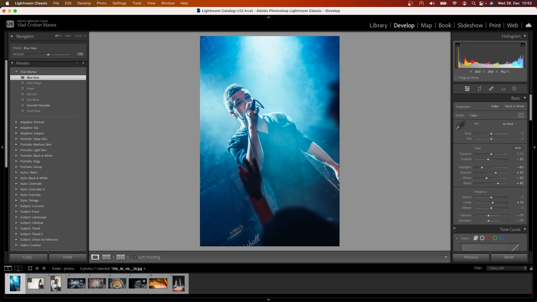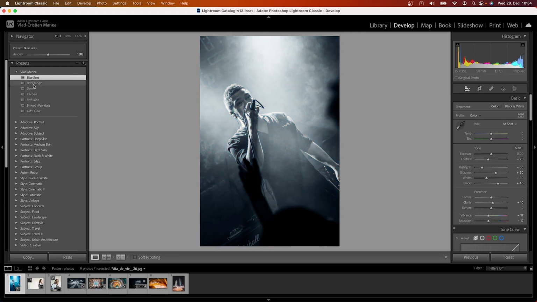So with the blue seas, you can see that this is the original version. This is a before and this is an after. You can see that it makes everything a bit more bluish. It's lowering the highlights and the whites. It's going up with the shadows and blacks. Let's try a black and white one. I have this preset that's called Dark Magic.